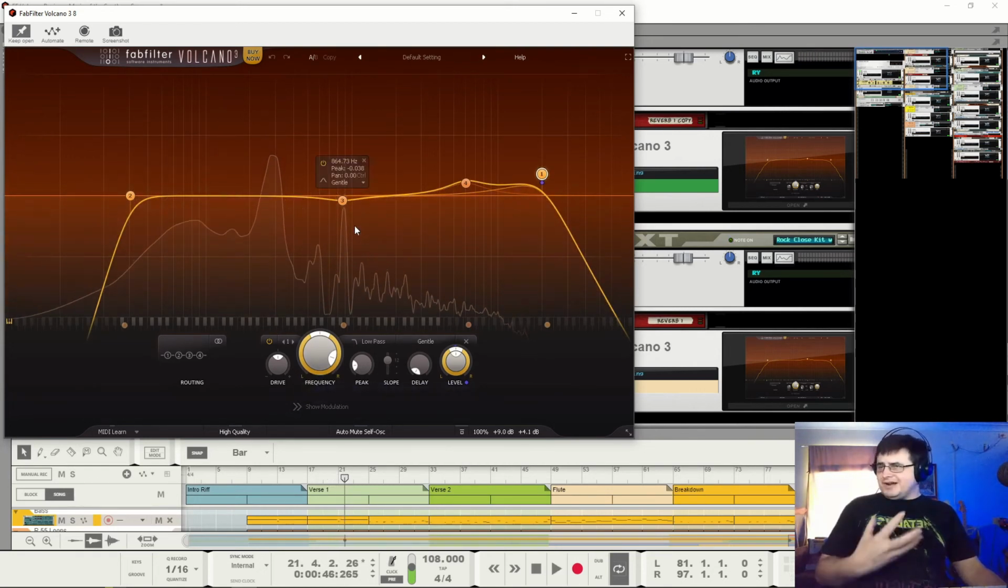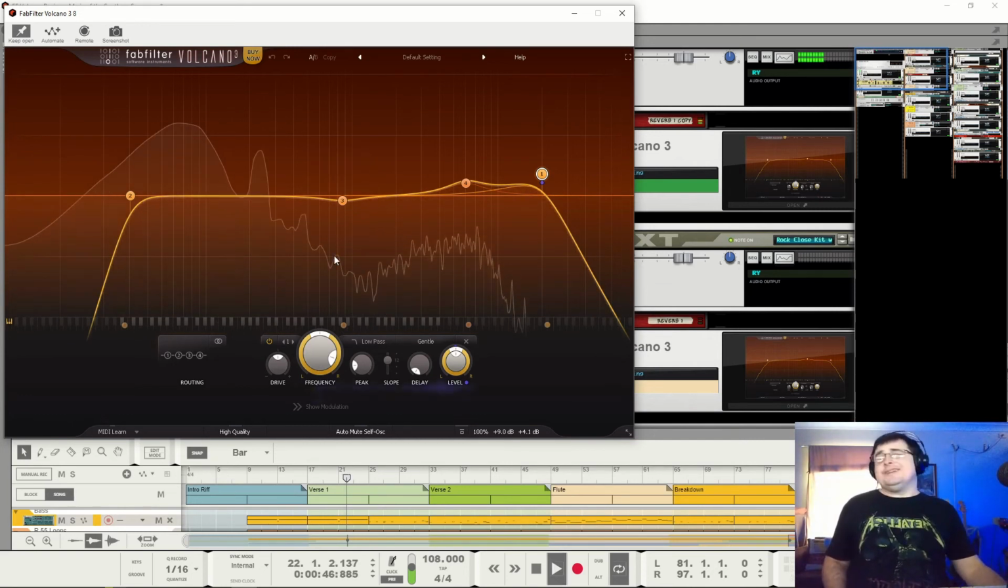I've just used the transient mode, which means it's just responding to the transients and pushing down. That'll probably be enough to cope in between. And it is, because it sounds really good.